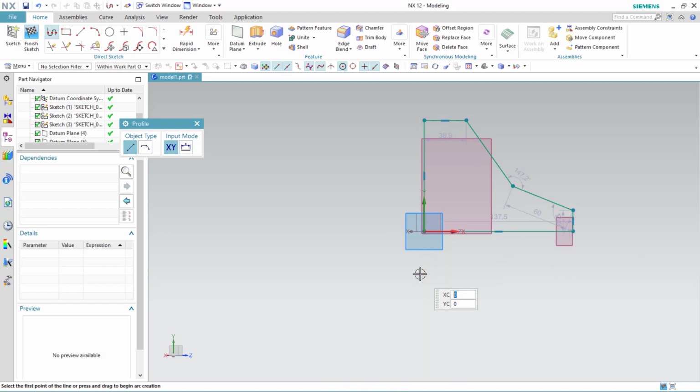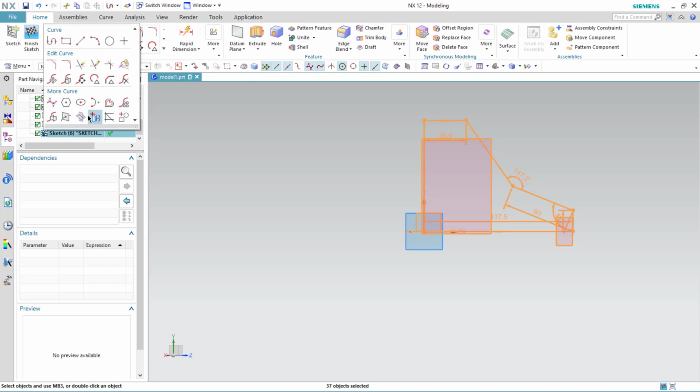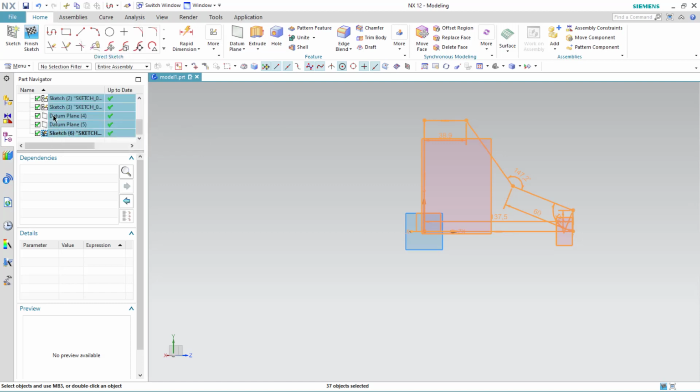Done. So now I'd like to mirror this. You can select whole sketches, and from here these are the trick sketch tools. So from here you are able to search what exactly you're looking for. There are different options available like offset curve, move curve, and the trimming corners, and then we have the bisectors, intersection. So we have the mirror curve as well.